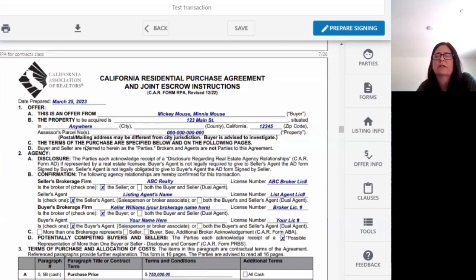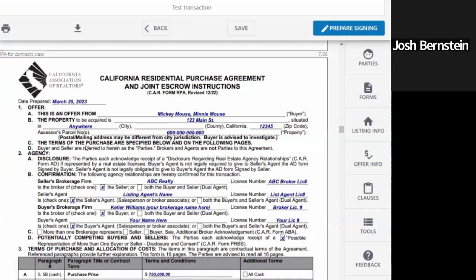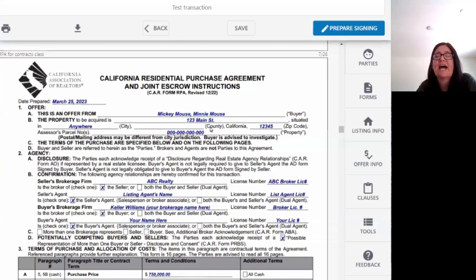What's my error? You're missing the city. I'm missing actually the county. Anywhere's the city, and then this is the county. For some reason, I review a lot of contracts and I see the county missing a lot of times. So just remember to add the county.